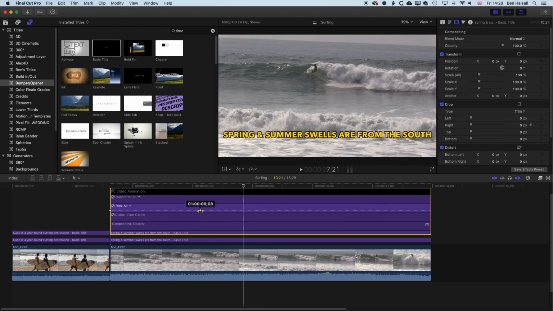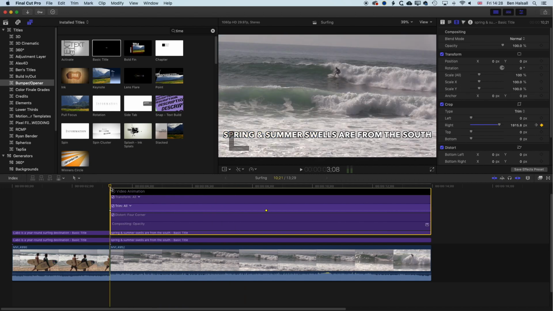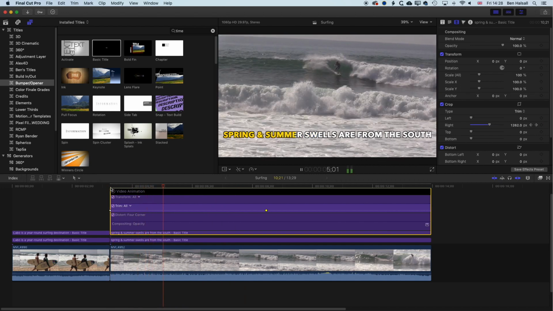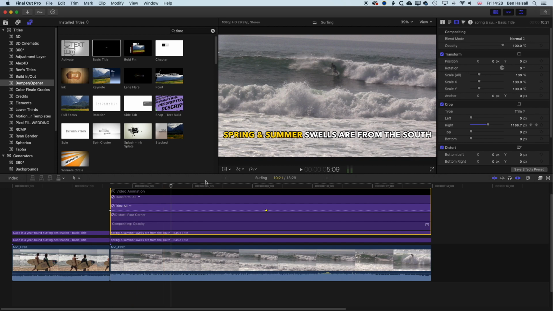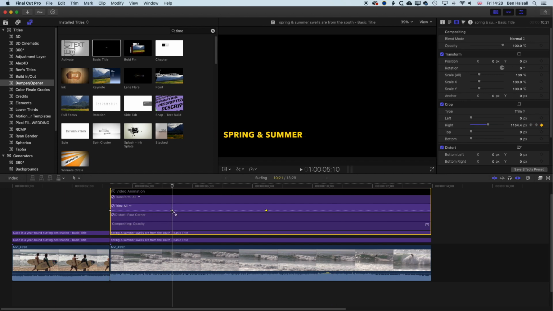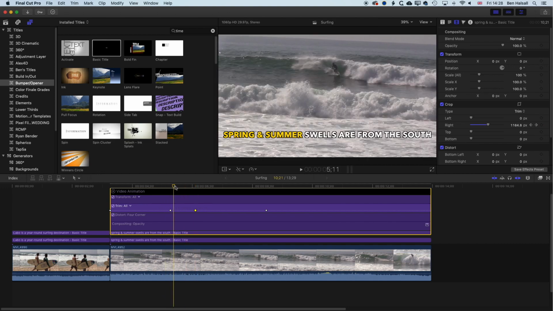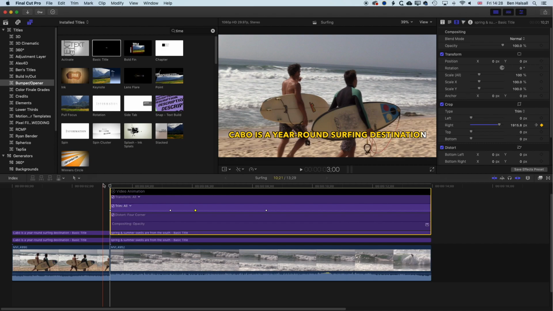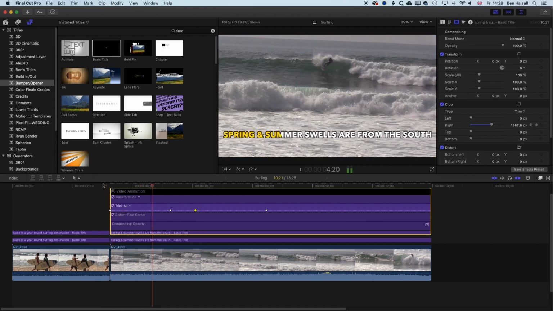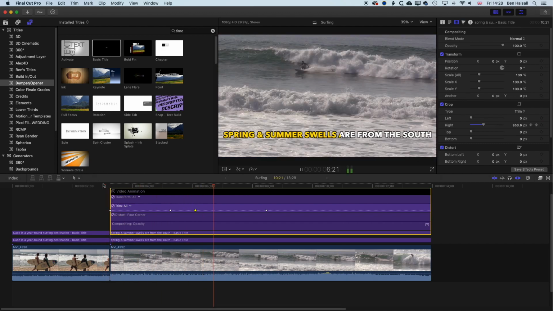And we can also do things like hold it at different points. So if we want to hold after spring and summer, so around about here, we can add another keyframe up in our inspector, and we'll go forward one frame and add another keyframe. And then we can just pull these two keyframes apart, and now we'll have a hold where the animation pauses and then starts again.